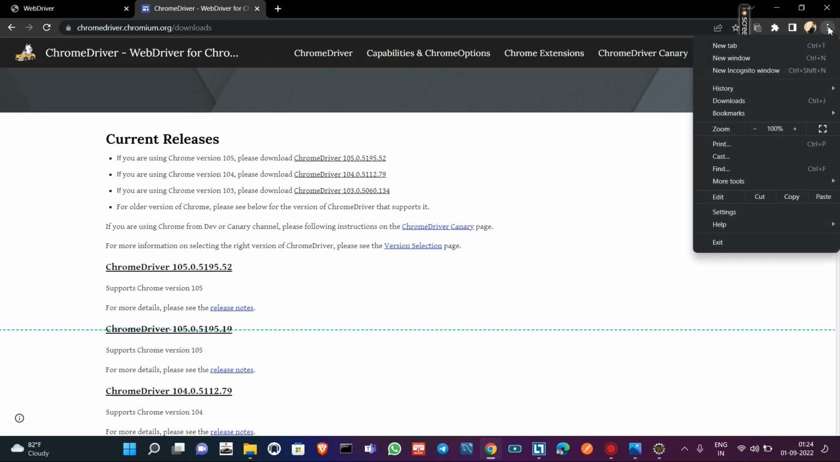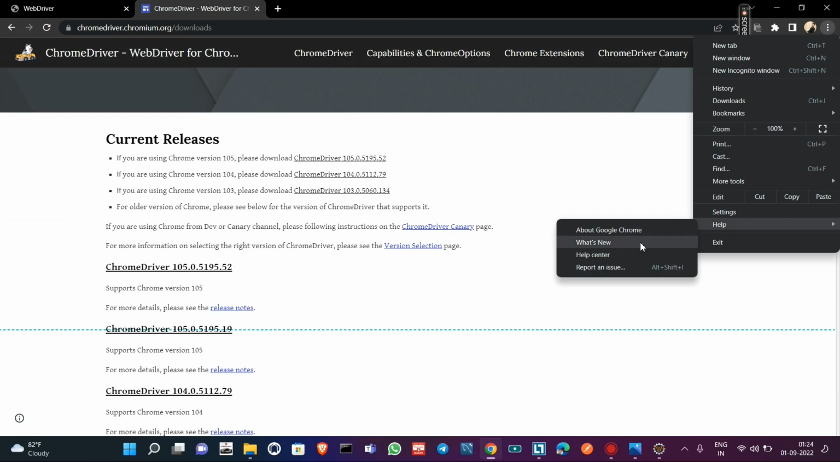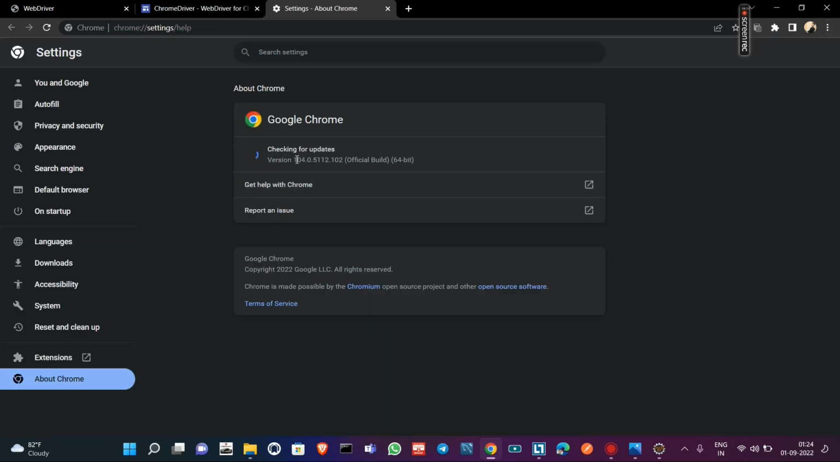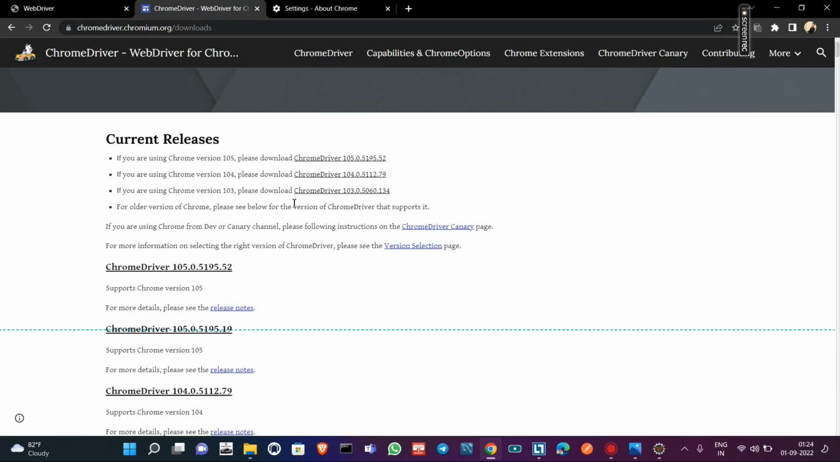To know the version, you need to click on the hamburger sign, then go to help and then About Google Chrome. You can see I'm using version 104.0.5112.102, official build, 64-bit. So I need to download the 104 one.